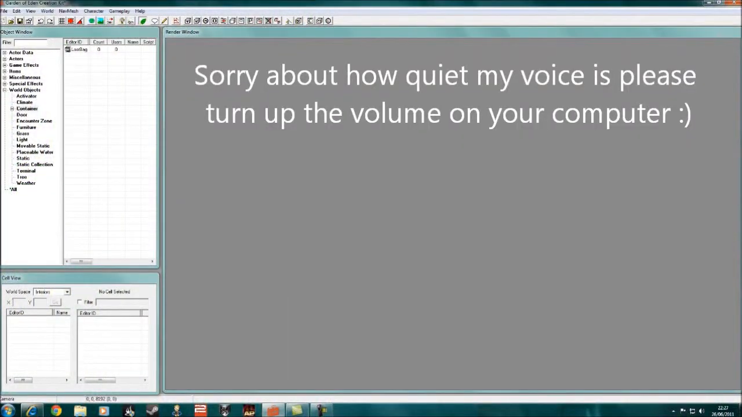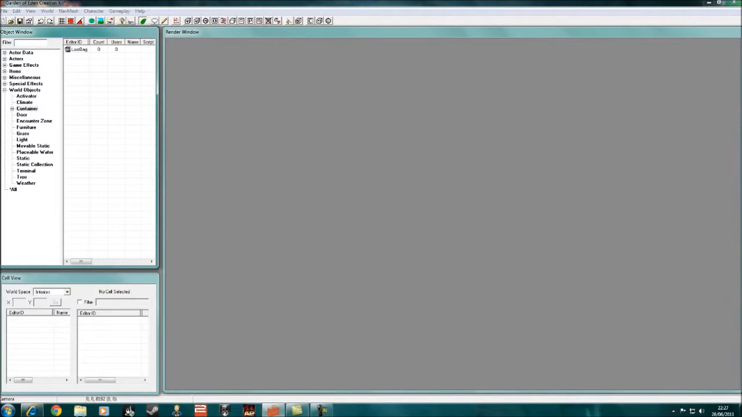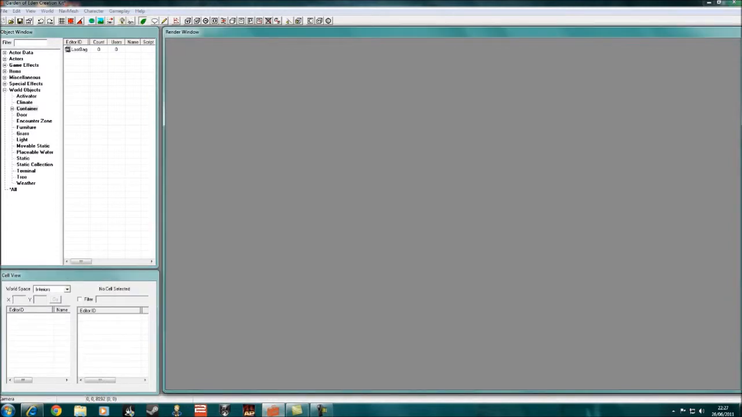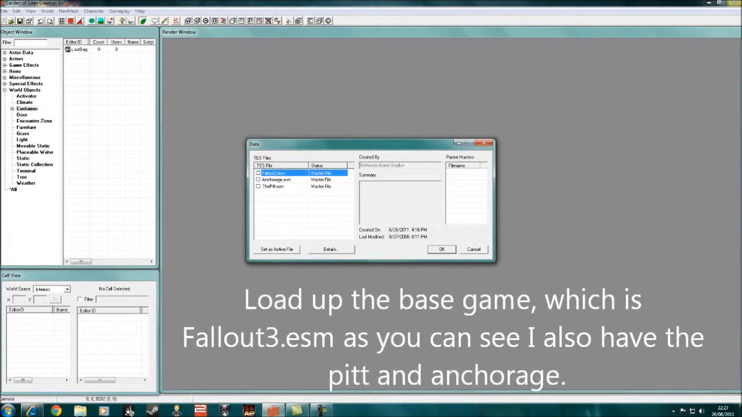This is James here from 3guys1computer, and today I am going to be doing something a little bit different. I am going to be showing you how to use the Geck, which is the tool that people use to make mods and new areas in Fallout 3 and Oblivion and New Vegas.